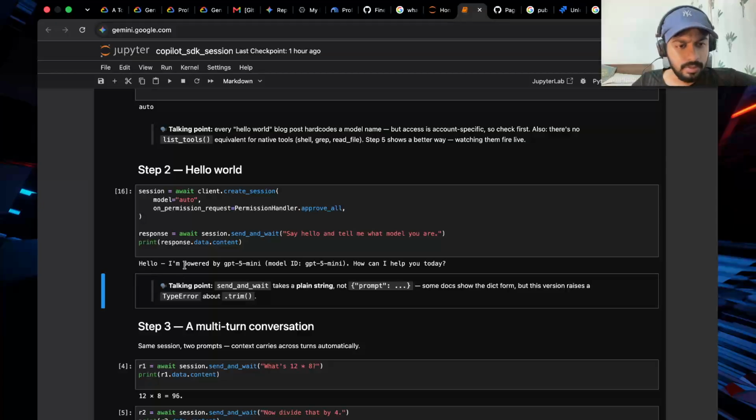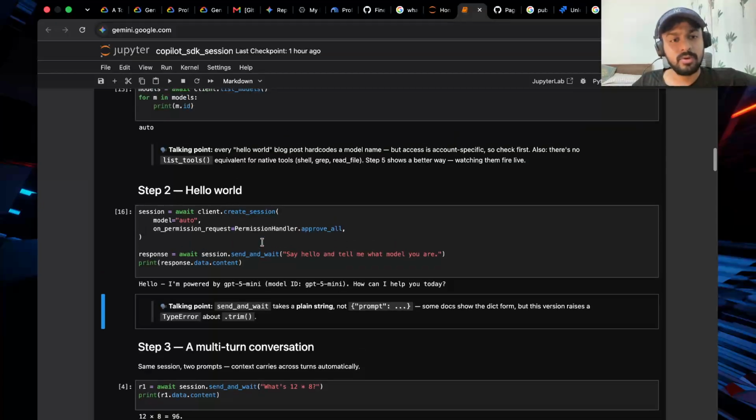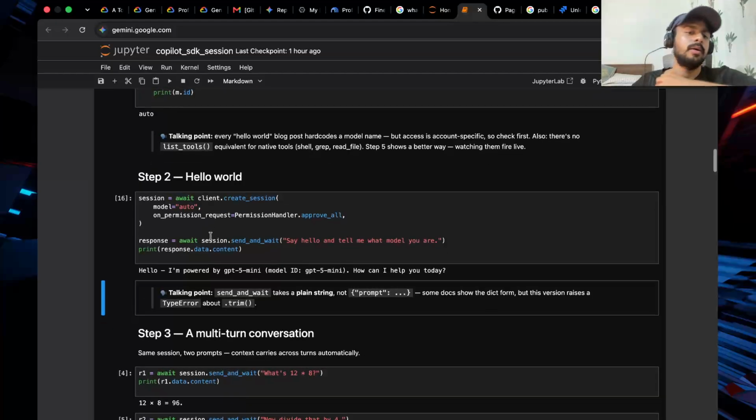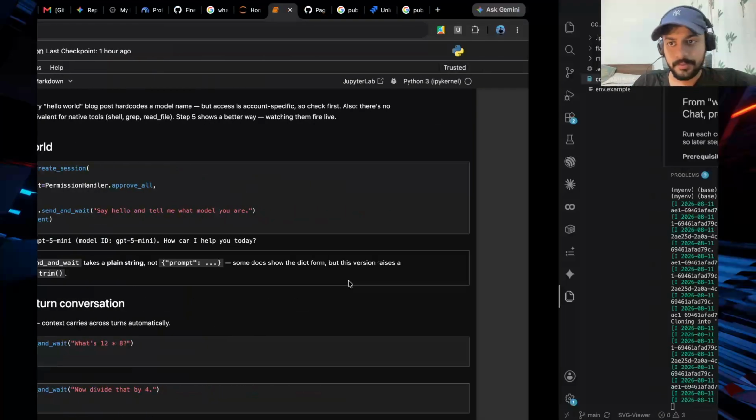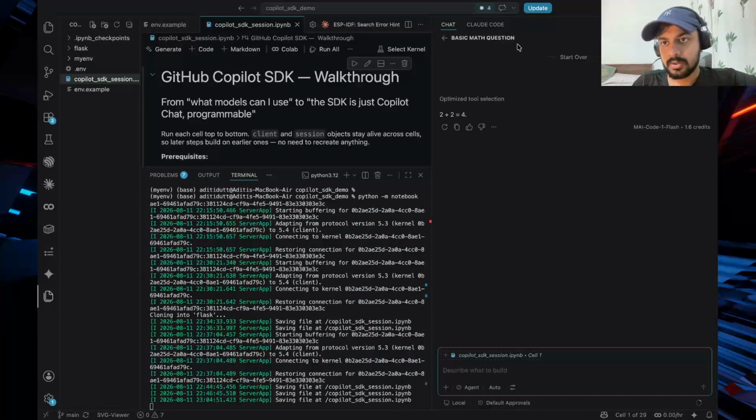So yeah, hello, I'm powered by GPT-5 Mini. And yeah, so basically when we use auto mode, automatically a model called GPT-5 Mini is assigned to us. Let's check our Copilot chat now. So let's see the session.